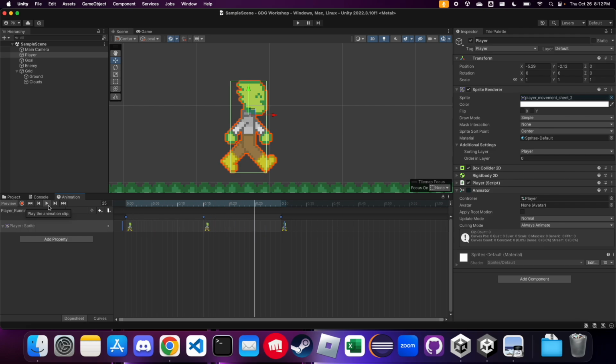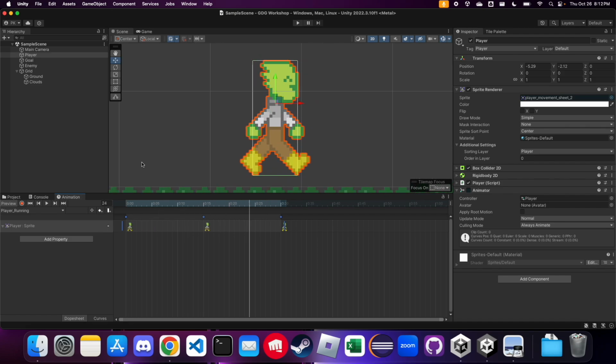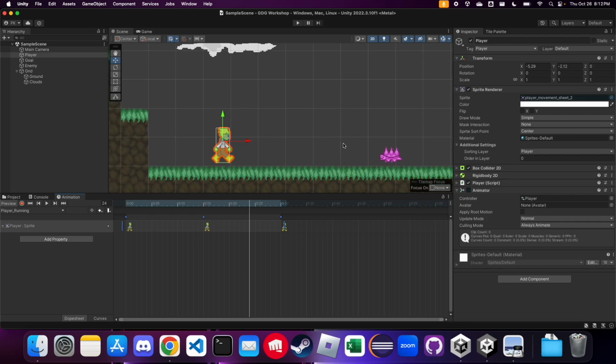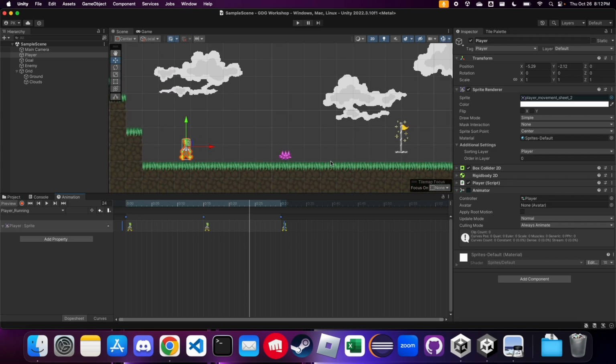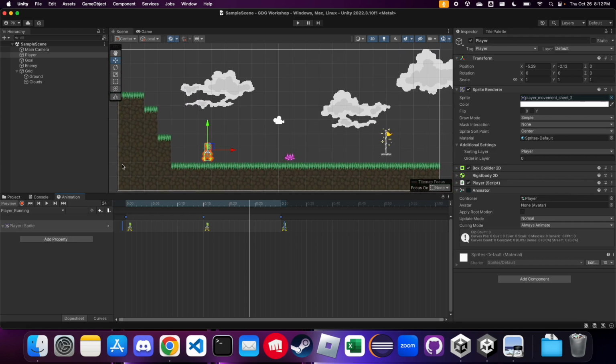Okay, I'm happy with that. And you can kind of keep twiddling. But that's my player. They're moving, and then we will actually switch to this state in a second, which I will go over how to do that.